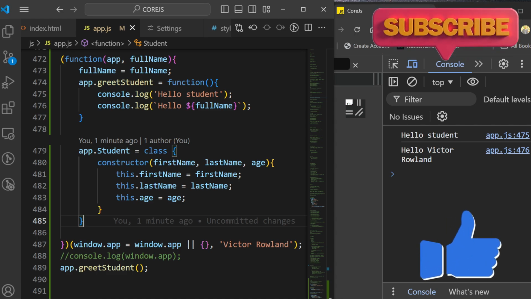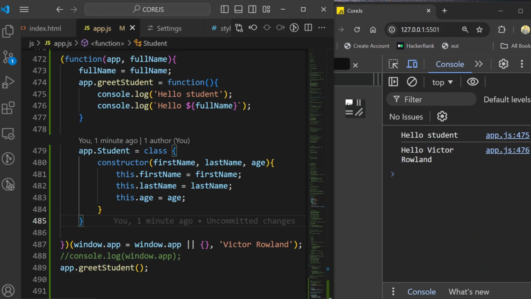And there you have it. It's an introduction to the IIFE in JavaScript, and it's very powerful to help you manage and prevent naming conflicts. So give it a try, practice, practice, practice.